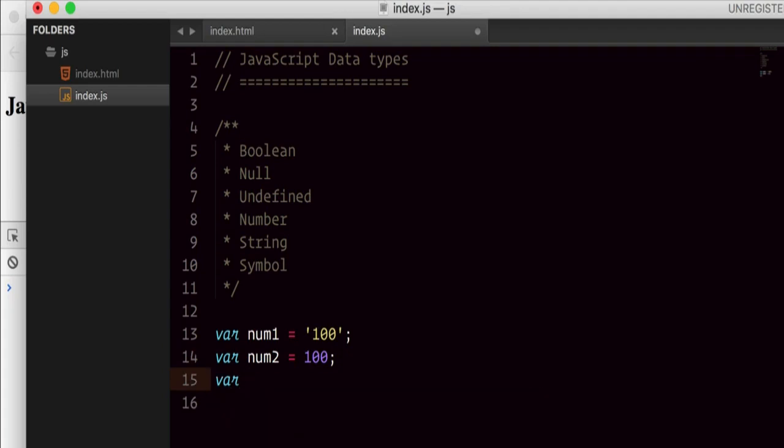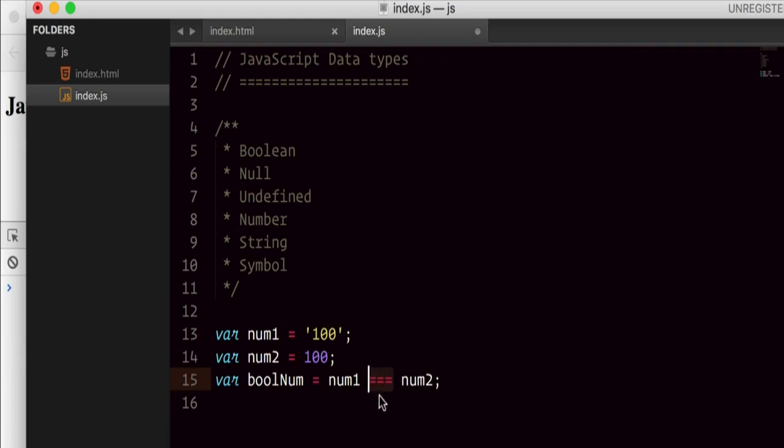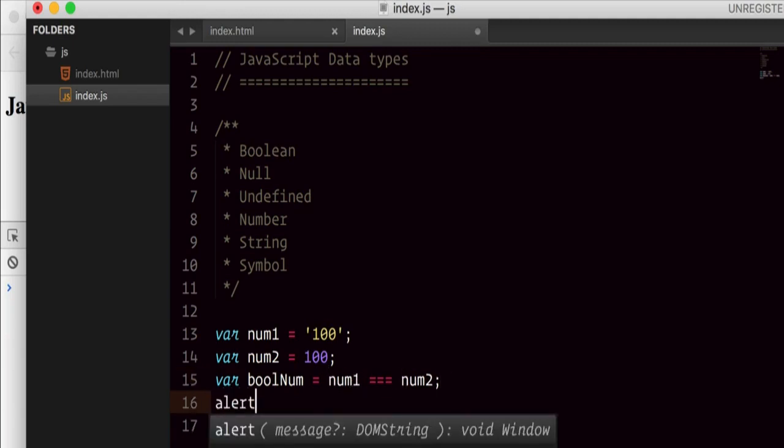Now let's see boolean. Let's create another variable. What it will do is just compare. So num1 triple equals num2. Triple equals is the strict equal operator. We're going to learn more about these operators later on, so don't worry. The triple equal operator will check if this value is exactly similar to this one. So let's see the result.